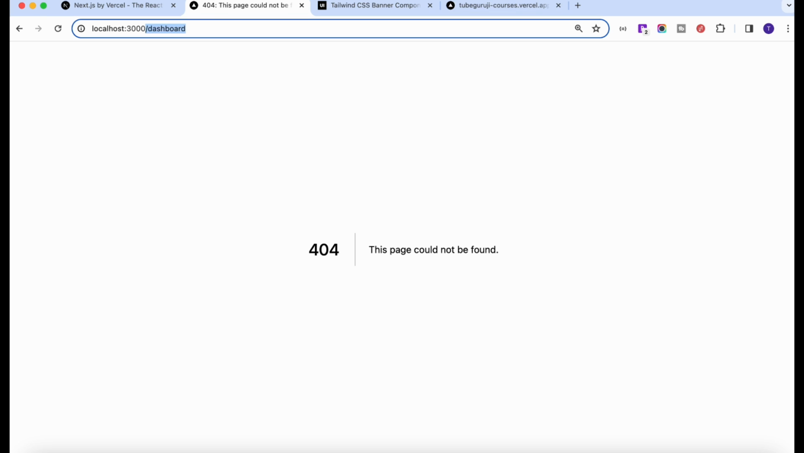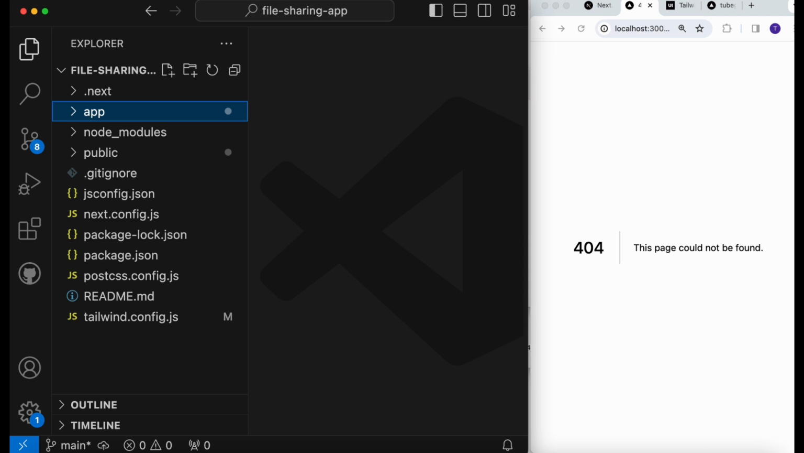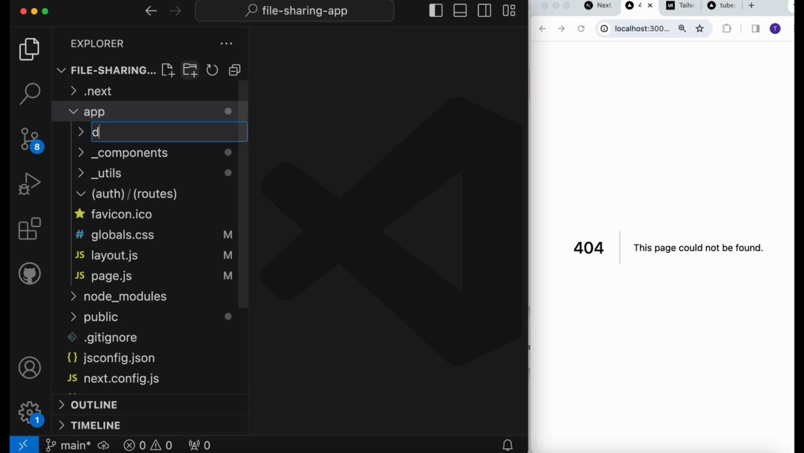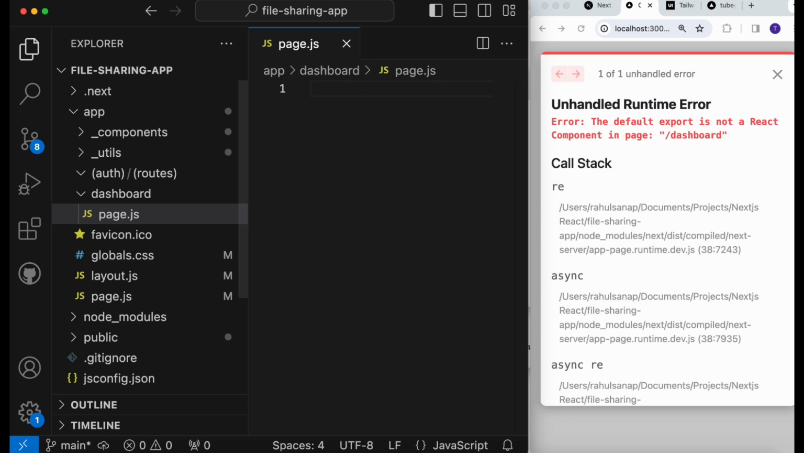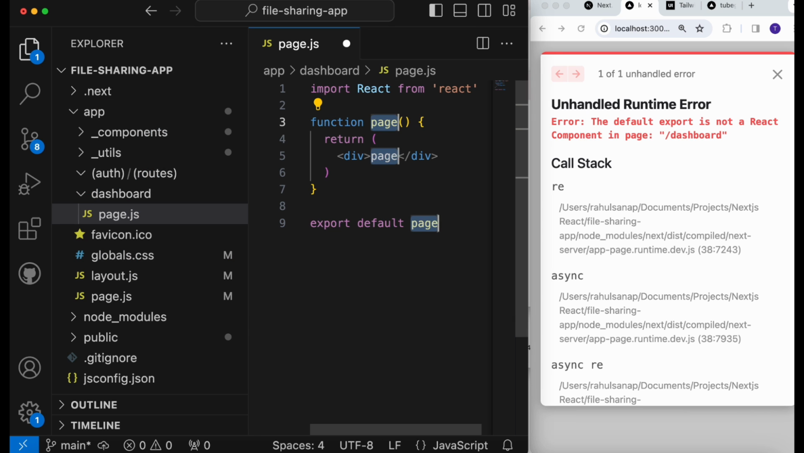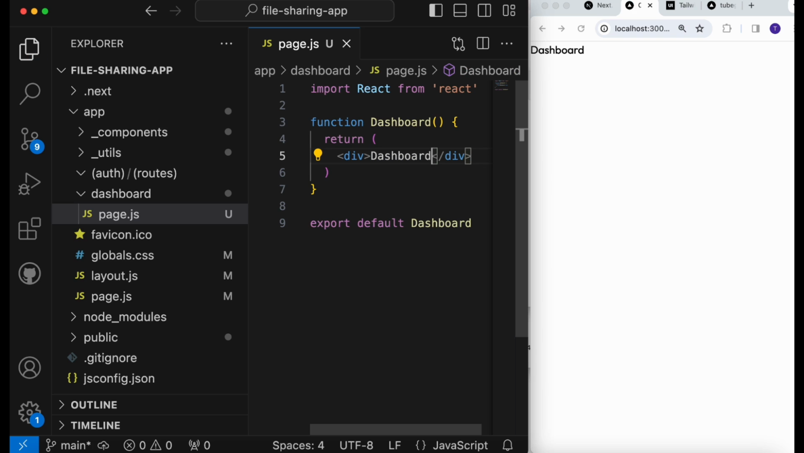But if you want a route like this, you can just go here, add a folder called dashboard, and inside that you have to add page.js. And let me add the default template here like this, and we can call it dashboard. Let me copy the same name everywhere and save it. And now if you see, it's showing the dashboard.